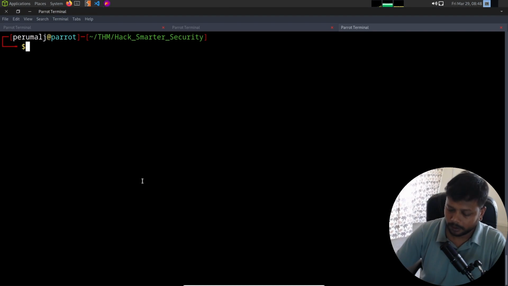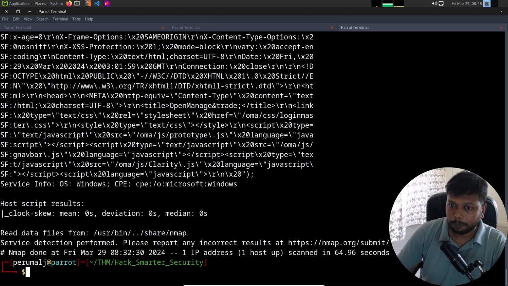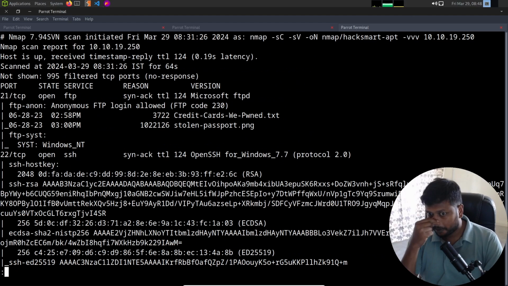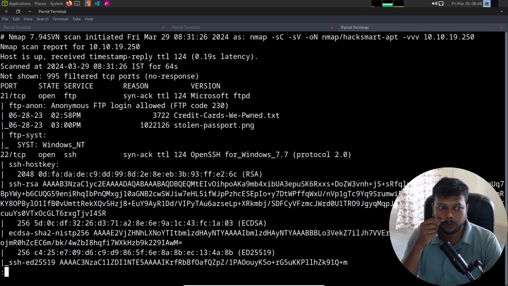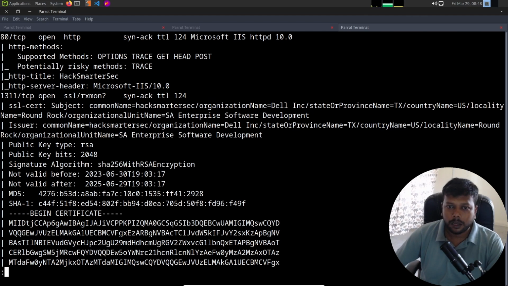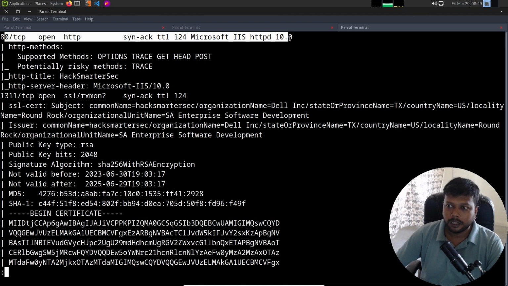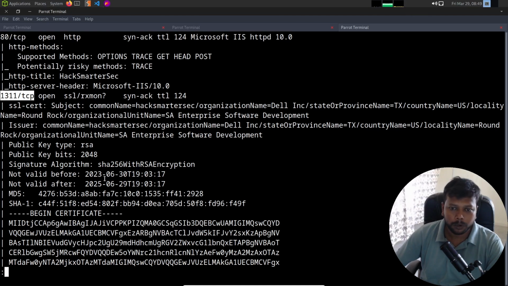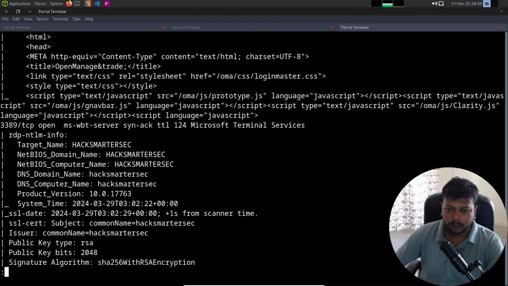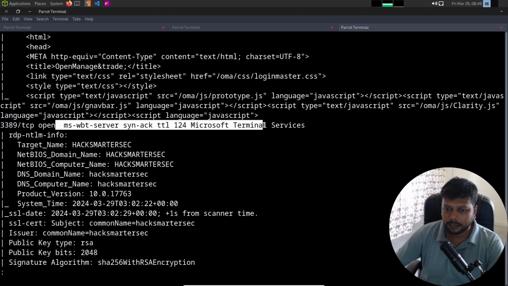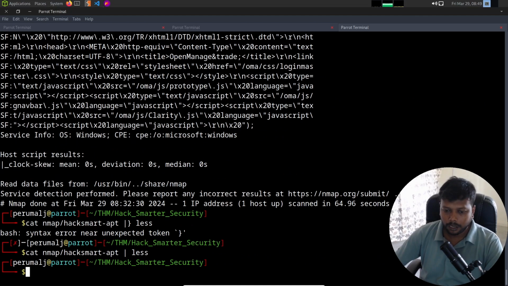Well, okay. Cat the nmap hacksmarter APT scan. Port 21 done. Port 22 to log in to SSH. Port 80, we already checked it, but we didn't get any juicy stuff, but 1311 is to be inspected. Earlier we found 3389, right? Yeah, we did. Here is that. RDP is also open.